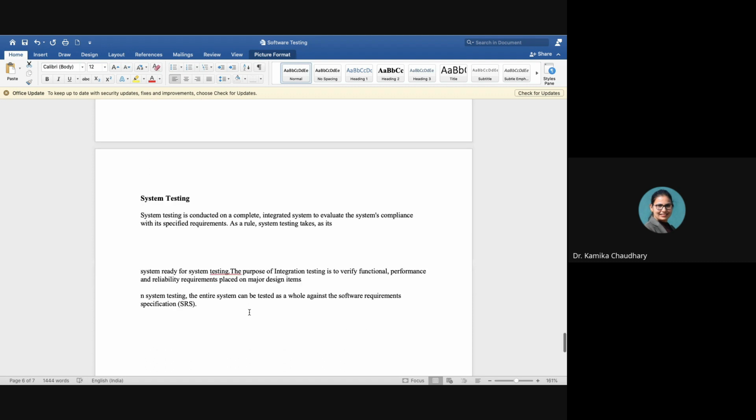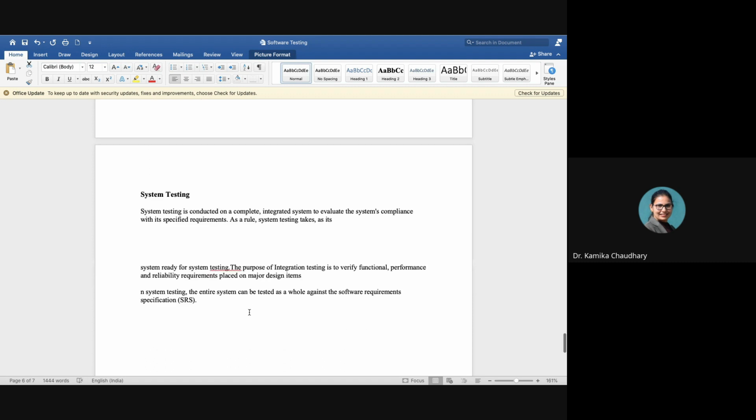Moving on, we now have to see what system testing is. System testing, as the name indicates, is the overall testing. It means we are now testing the entire software together, right? Whenever testing is conducted on a complete integrated system to evaluate the system's compliance with its specified requirements, that type of testing is called system testing.